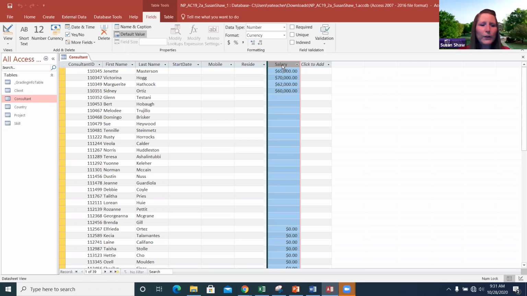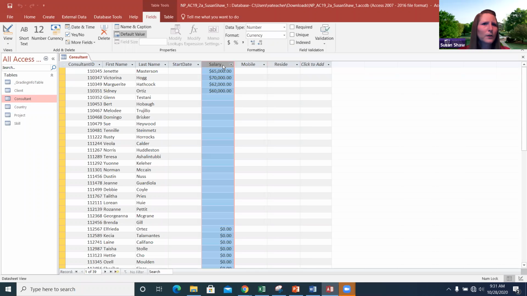So I'm going to move it so it's immediately after the start date field. So I'm going to move it right here after the start date field. So it's going to be between start date and mobile. Okay. So I've moved it there.